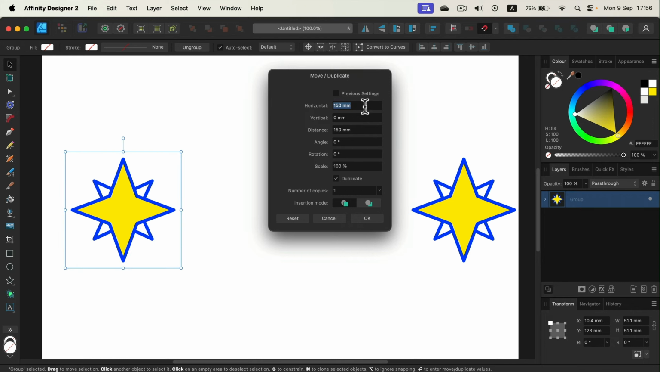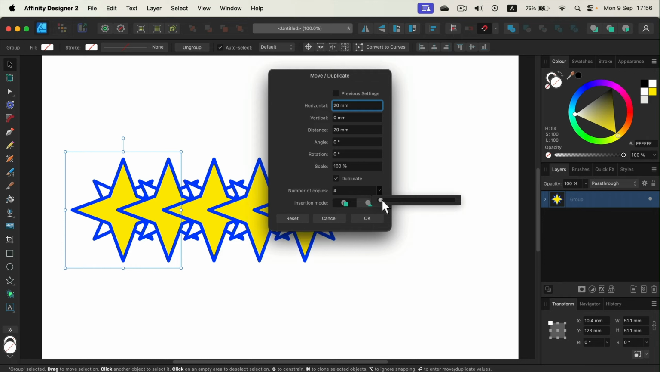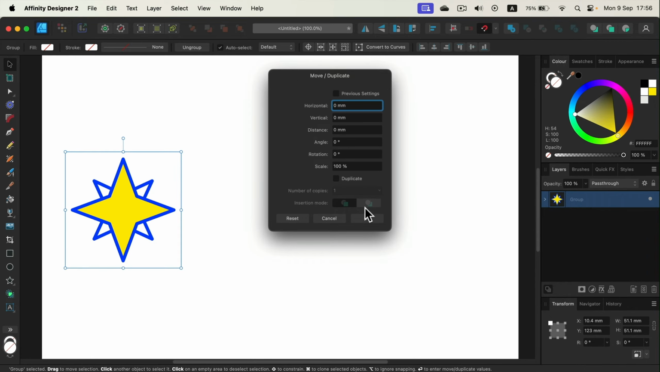Oh, we can also move it like 20 millimeters. And we can make multiple copies in one go. Move this slider to the right. Take a look. Here it is. So that's a nice method as well. So simply select the object, hit Enter for this additional pop-up box.